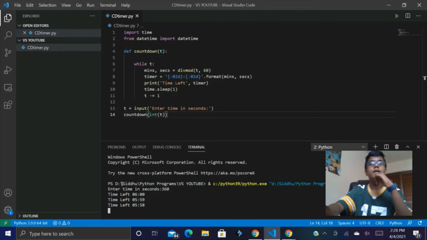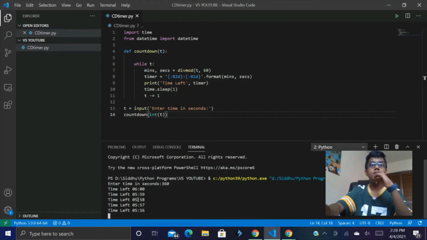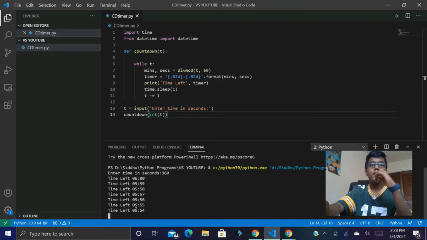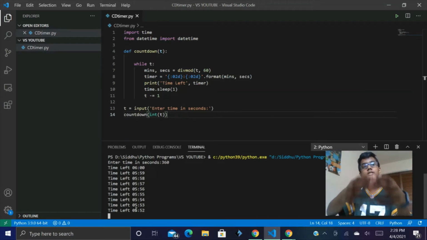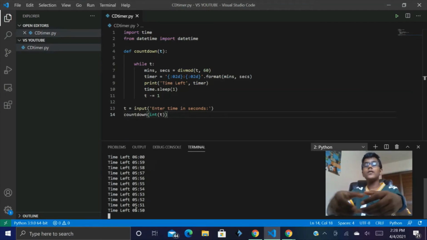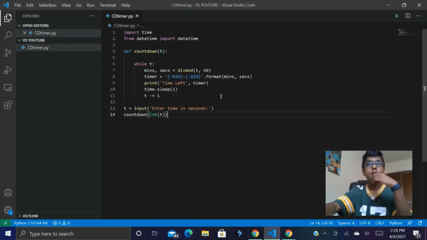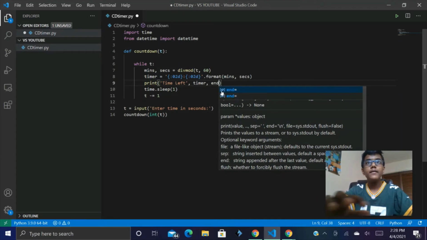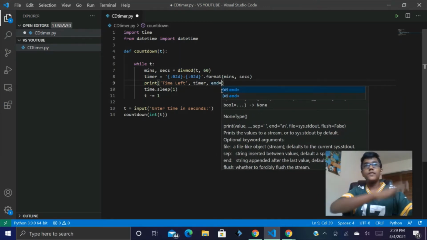See, it keeps on printing time left 6 minutes 558, but we don't want that. We don't want it to keep on stacking down and down and down. We want it to overwrite the past print, so that it actually looks like a timer. So what we're gonna do is we're gonna go right here, and we're gonna see that the end is gonna start from the first again.